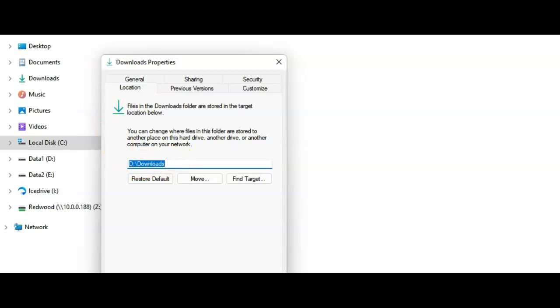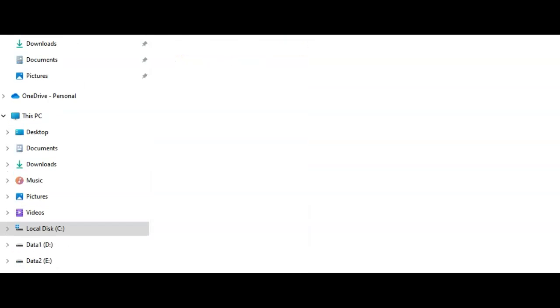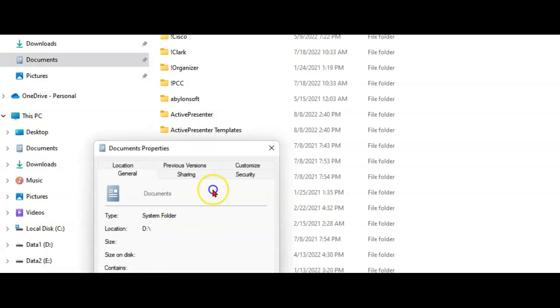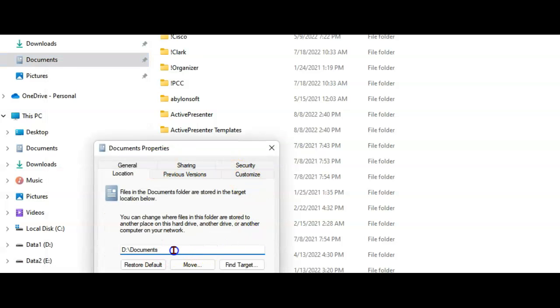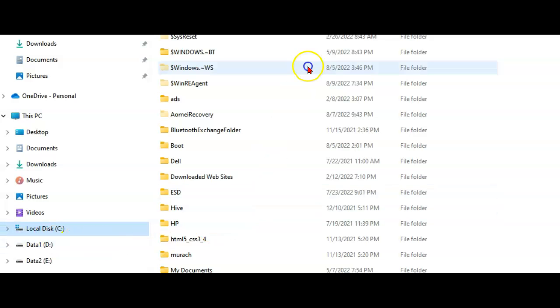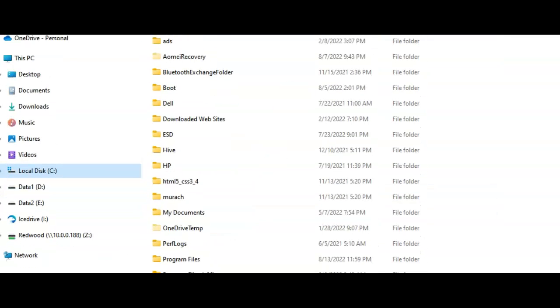The same thing is true of documents. If I click Documents here, you see all these documents. Well, where are these documents? Well, if I go back down to Properties for that and go to Location, you'll see they're on D Documents. So you can use this method of redirecting. All you got to do is say Move and then tell it where to move it to. And it will move all your stuff there. Now, it will recreate duplicates of them here on the C drive, but they won't have anything in them.